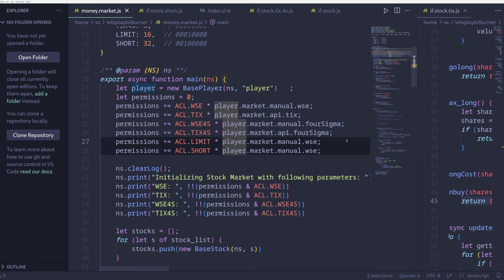How do we define if a player has limit or short ability? Good question. I'm going to leave that to you to figure out, because I'm not in the business of spoiling game stuff. There's a function you can use. Yeah, I can't go any further without spoilers.